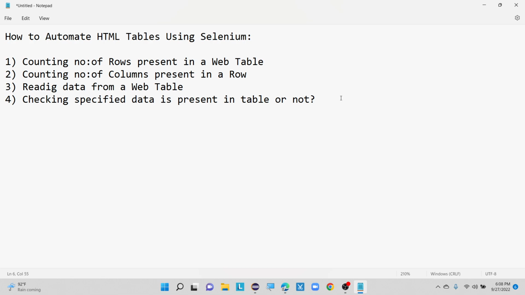By capturing all the tr tag elements present in a web table into a Java list, we are going to count how many rows are present in that particular table. That is one more interview question: how to count the number of rows in a web table. Each row present in a web table is defined by the tag name tr. By capturing all the tr tag elements and storing them into a Java list, list.size is going to return how many rows are present inside the table.